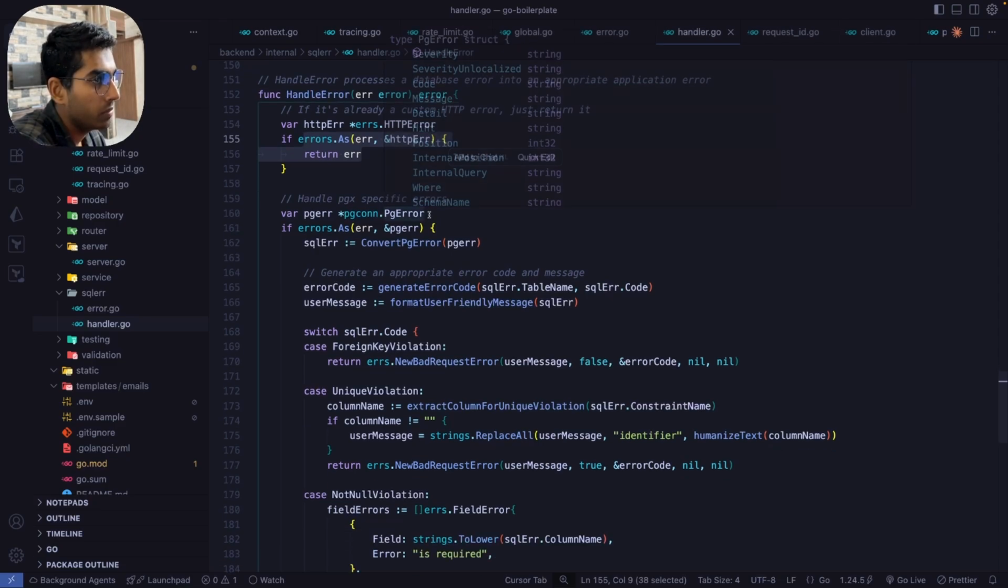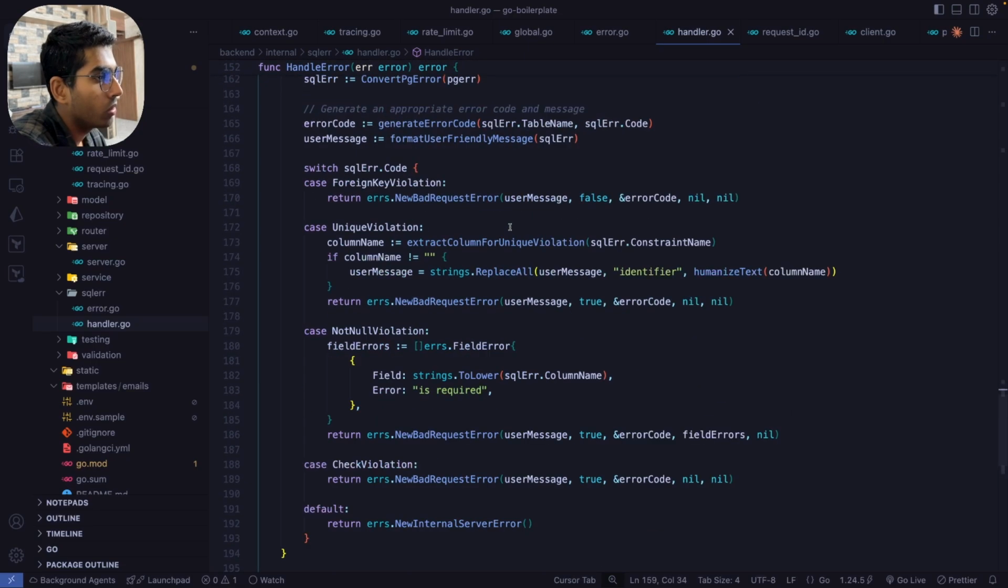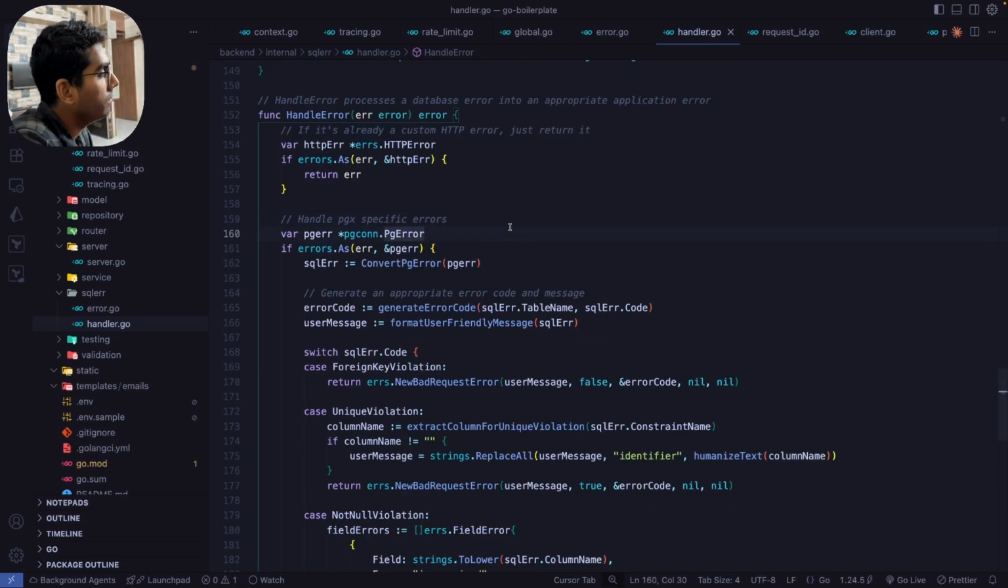But if it is of type error, the error type which is coming from our own database driver, then you want to handle it, because this whole handle error function exists just to deal with our database driver based errors. And there are a lot of automations here so that while we are trying to execute different database queries, we can handle pretty much all the use cases.